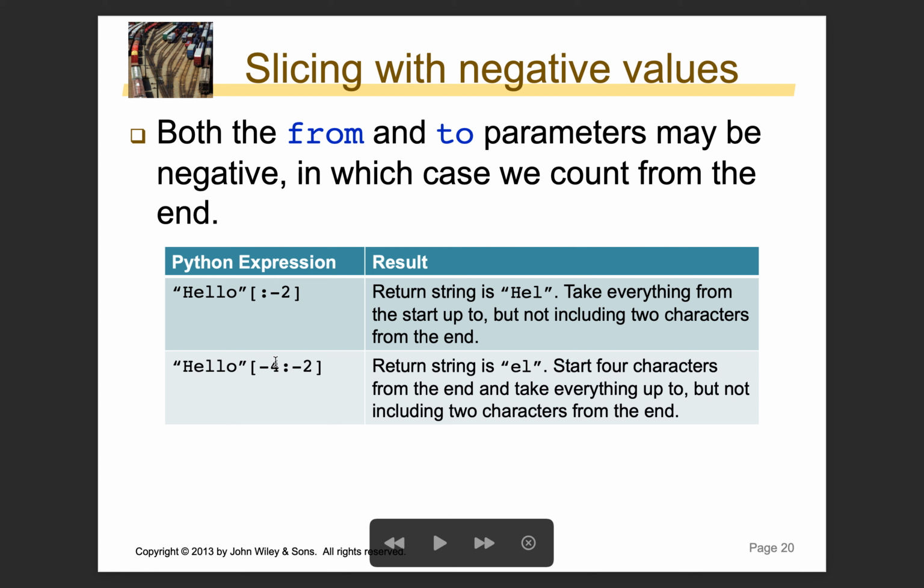Similarly, we could start from a negative value, and that means from the end, count backwards 4 characters: 1, 2, 3, 4. So start from the E and go up to 2 characters back, not including the second character. So not including these 2 characters, we actually only get EL back. Start 4 characters from the end, this is what this is telling us, and take everything up to, but not including, 2 characters from the end. That's what this is telling us.